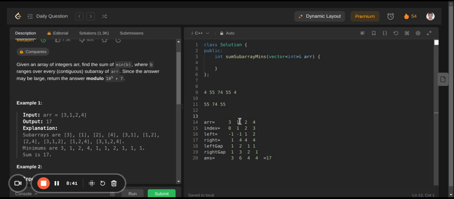In the same way for 1, 3 into 2 is 6, and we have already seen the 6 subarrays. For 2, 2 into 1, it means that 2 subarrays are there. As you see here, 2 is one subarray, sorry not this, this is the one subarray where 2 is part of the answer, and the other one is this one, 2 4. And for the 4, 4 is only part of 1 subarray, 1 into 1 is 1, and just multiply with the current element, that is 1 into 1 into 4. So that's why I am adding 4 to my answer.